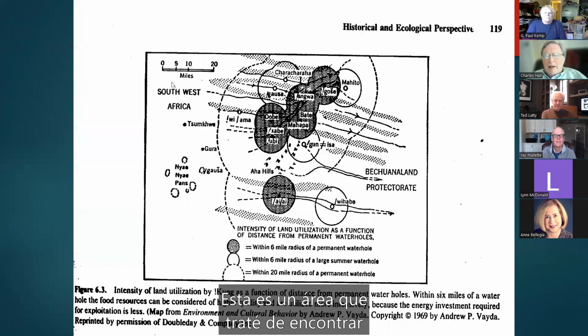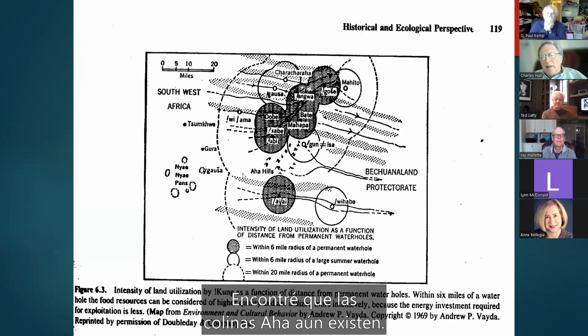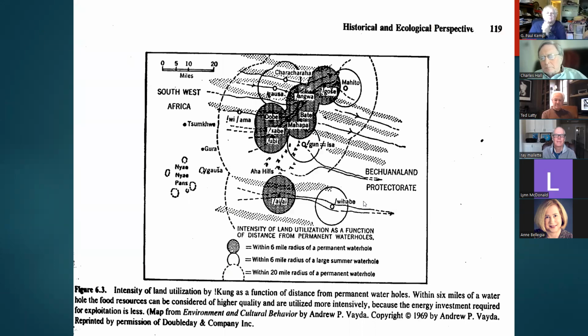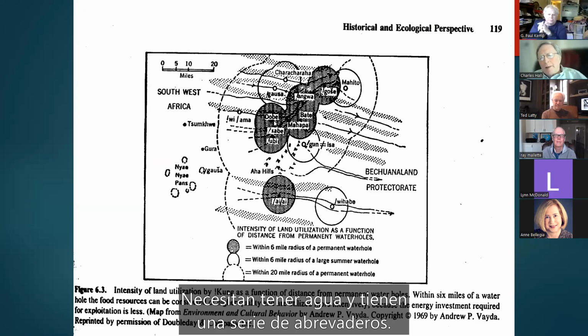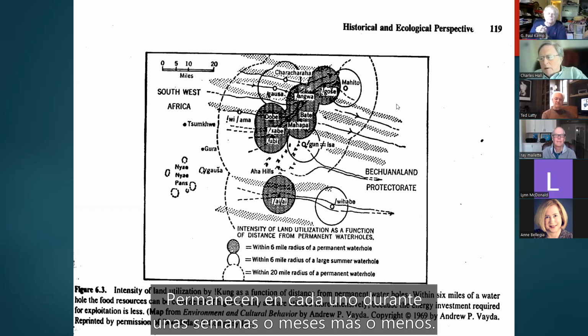So this is an area, I tried to find exactly where this was on a map yesterday and came close, but I found the Aha Hills still existing. I couldn't find any of these towns, but the Kung need to have water, and they have a series of water holes. And they go from water hole to water hole to water hole, staying at each one for a matter of weeks or a month or so.